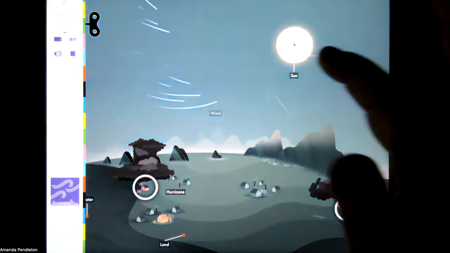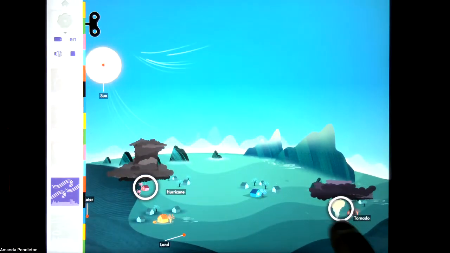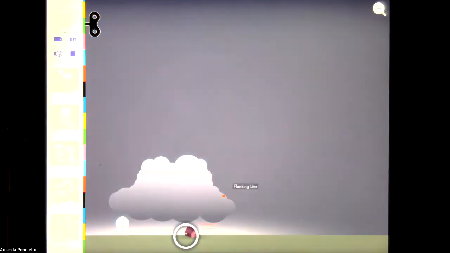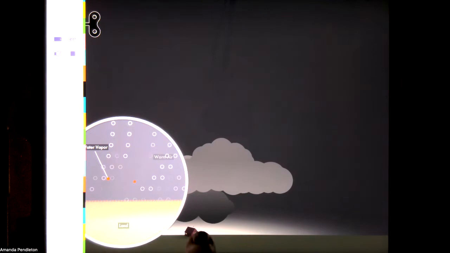So now I can click on different parts of my scene. I can turn the sun on and off. I can move the sun around. Any of these concentrated circles are areas where I can go in and look a little bit more. So this gives you a chance to kind of see the different aspects of what's going on with the weather.